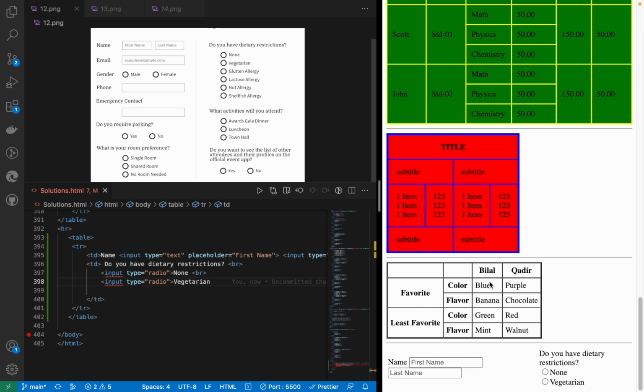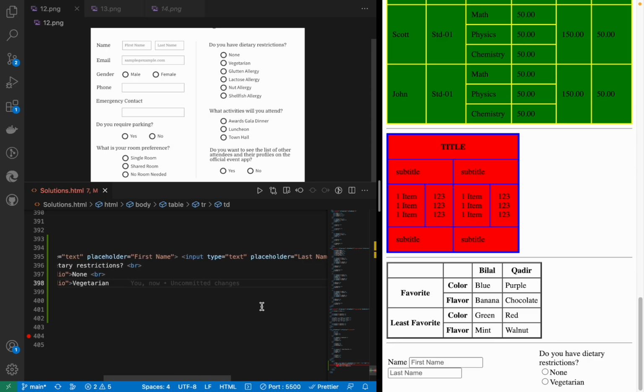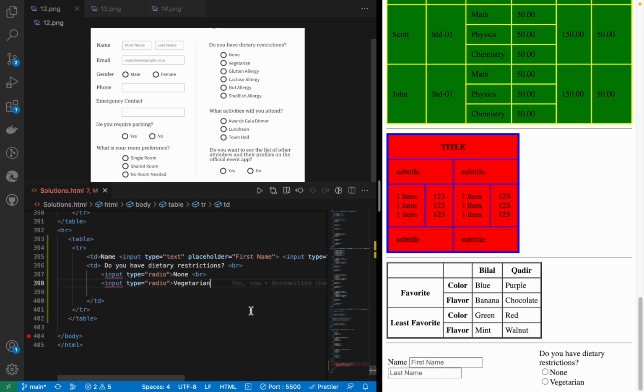As you can see, all this part is done now. So our first row, which goes till vegetarian, is done. Now let's move to the second row.